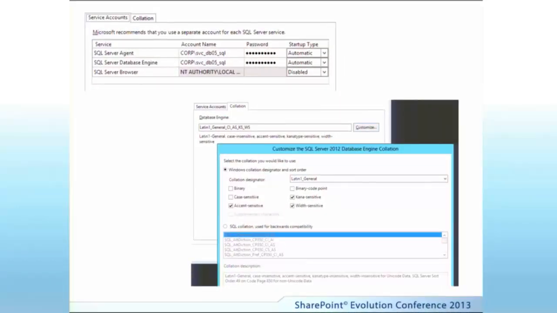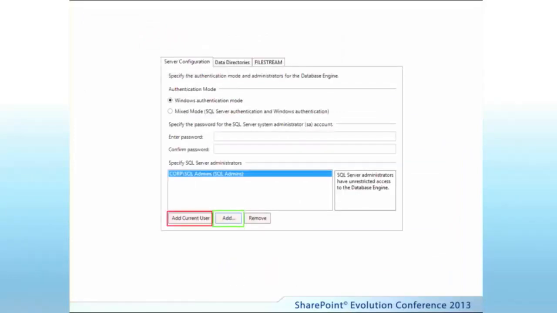Also, if you ask your database administrators to pre-create your SQL Server databases, which you can do, normally SharePoint will create the content databases, but you can ask your DBA to create them for you. Be sure to ask them to use this collation setting because you cannot change it afterwards.